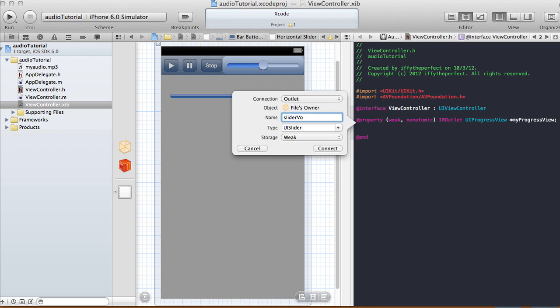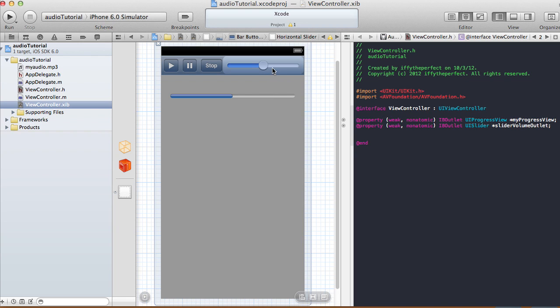Let's just call it slider volume outlet, because this one right here is going to be both an action and an outlet. The action will be when you switch the value, and the outlet part of it is when you use the value to control the volume.